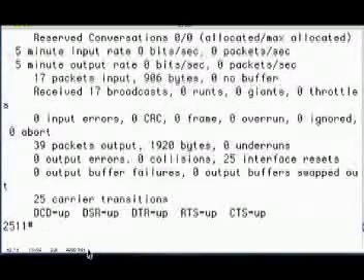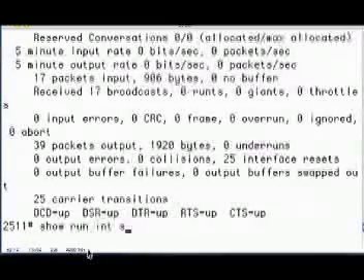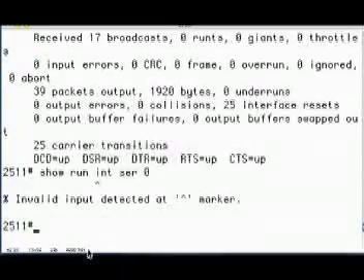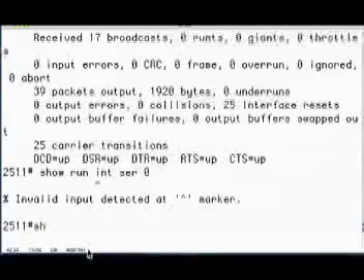So we're up in a link layer sense. We still can't ping the other side. Why? Because show run int serial 0. The show run interface serial 0 command does not work on this box.